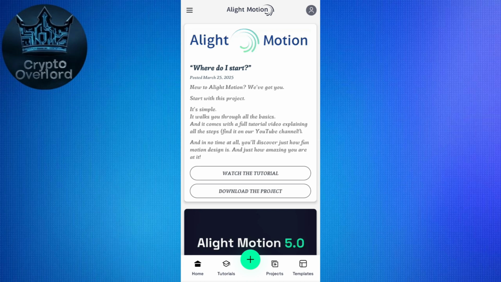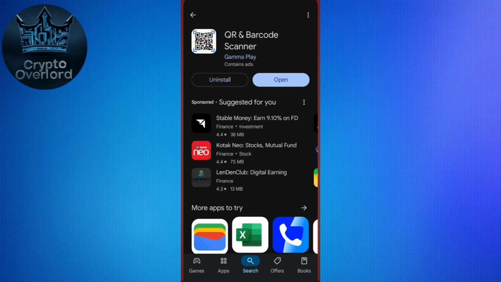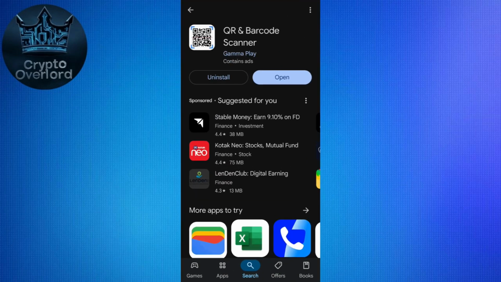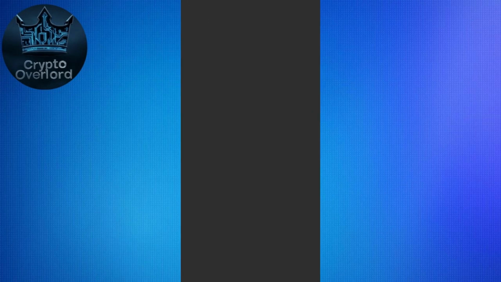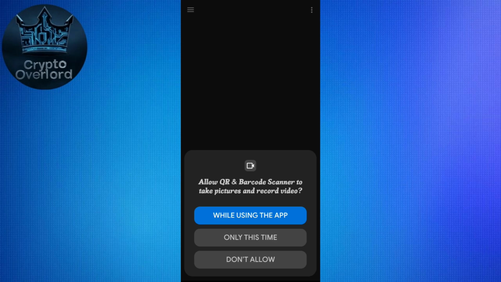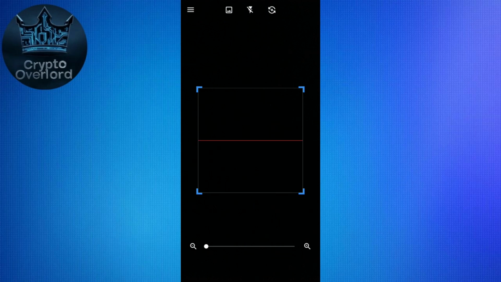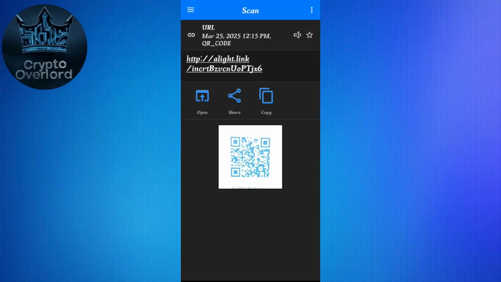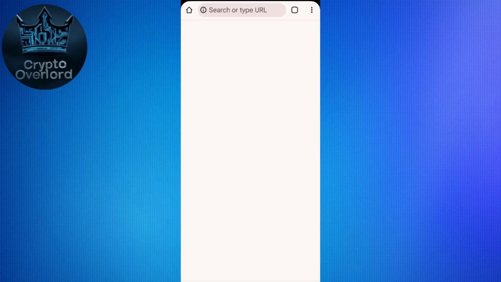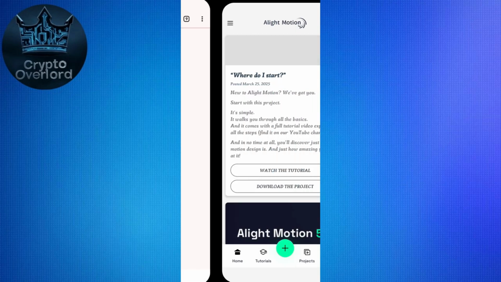So in order to do it, first of all, you need to download and install a QR code scanner from Google Play Store or App Store if you don't have one already. Then you need to open this application, and after that you will have to allow the permissions. Then you need to scan a QR code containing the Alight Motion preset. Once it is scanned, you will see a preset link, so you need to simply tap on it and it will redirect you on Alight Motion.